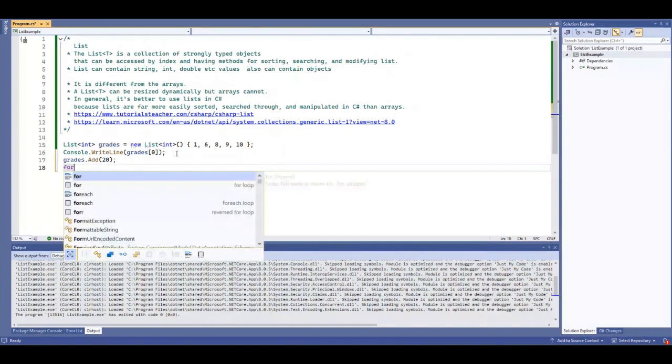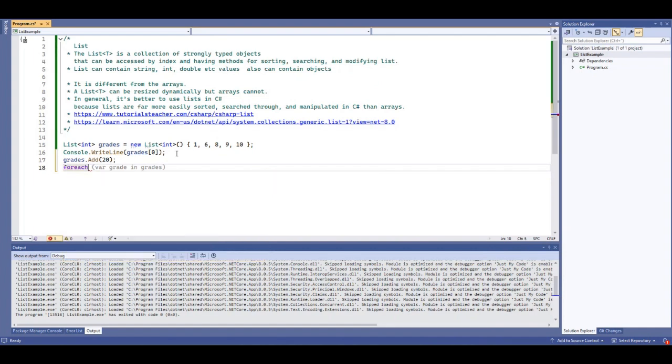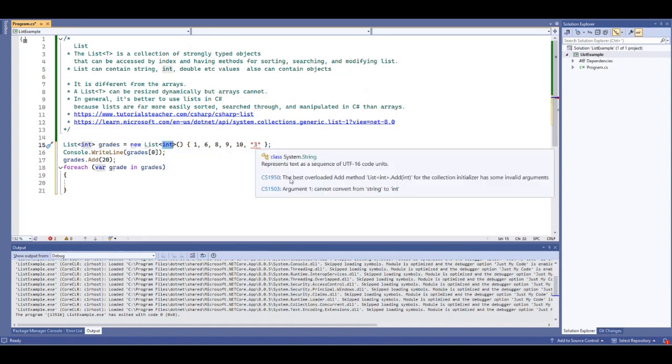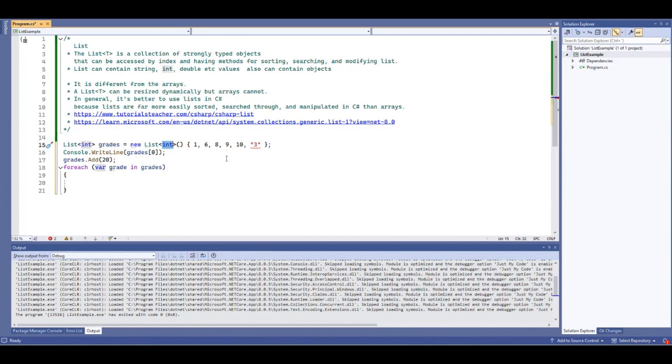And of course, you can access each element using loops. You can use a for loop, a while loop, or a foreach loop, which is very convenient for it. Here, let's use this template, var grade in grades. Here var will actually be integer. You can see if you hover over it, it is integer, because the elements of my list are integers. If you try to add, for example, a string here, you cannot, because this list can hold just integers, and you can see here that it cannot convert from string to int.